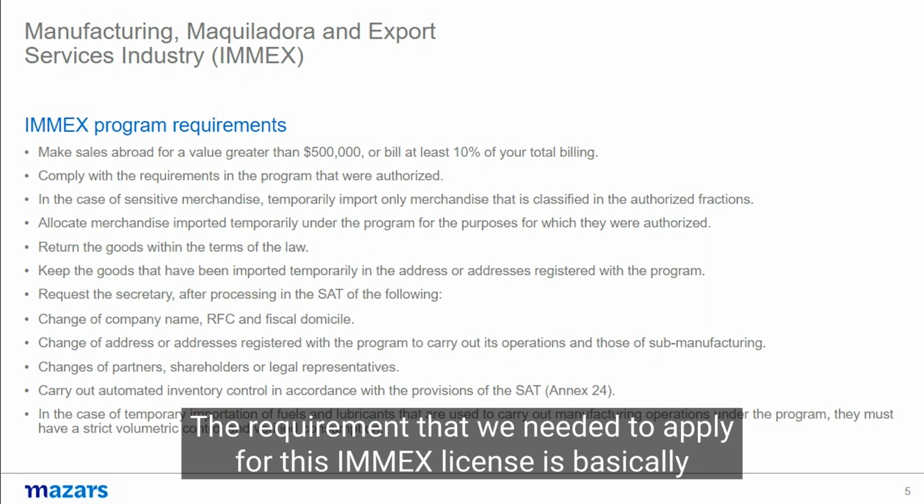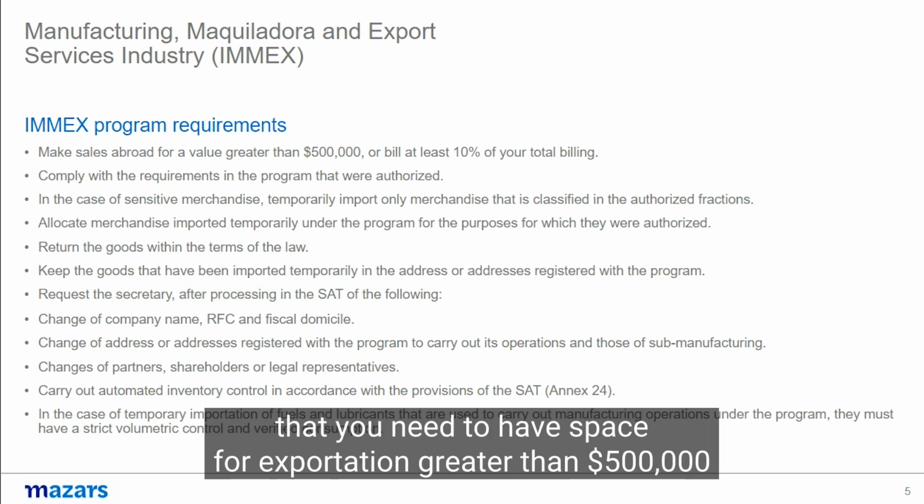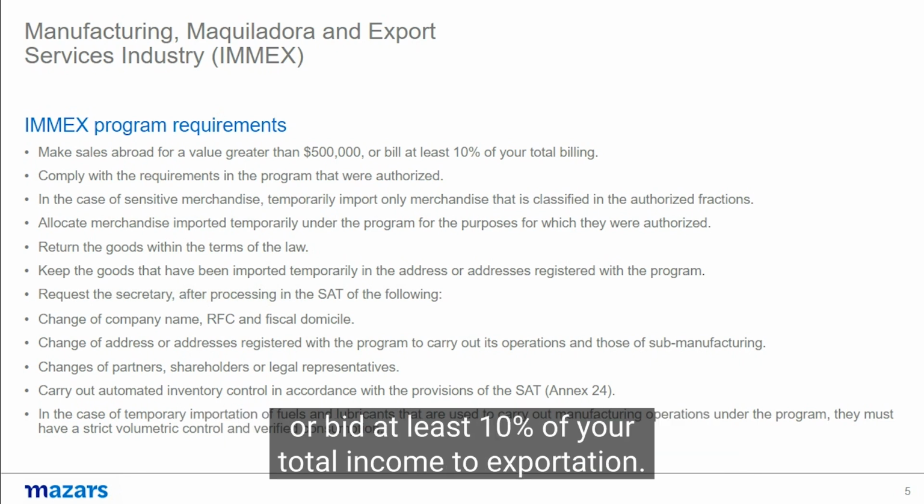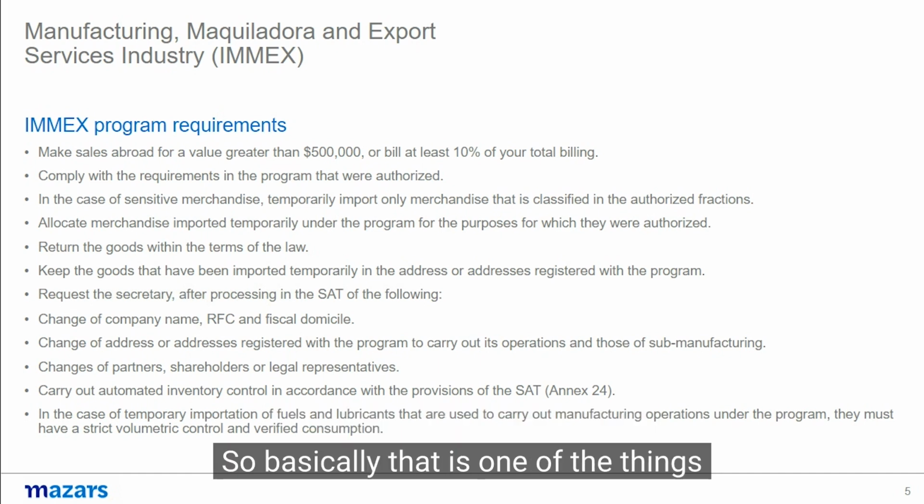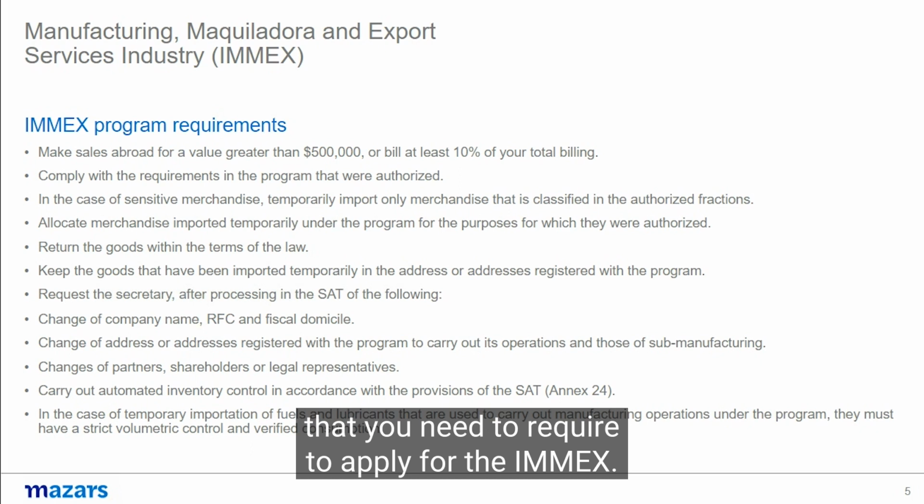The requirement to apply for this IMEX license is basically that you need to have export sales greater than $500,000, or at least 10% of your total income from exportation. That is one of the things that you need in order to apply for the IMEX.